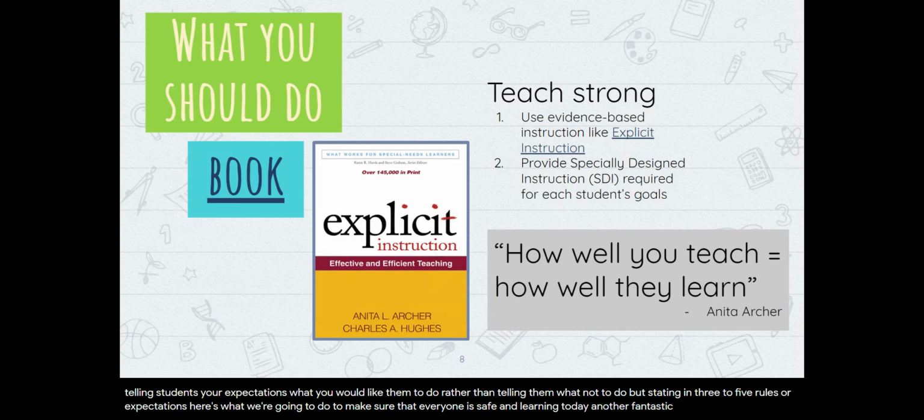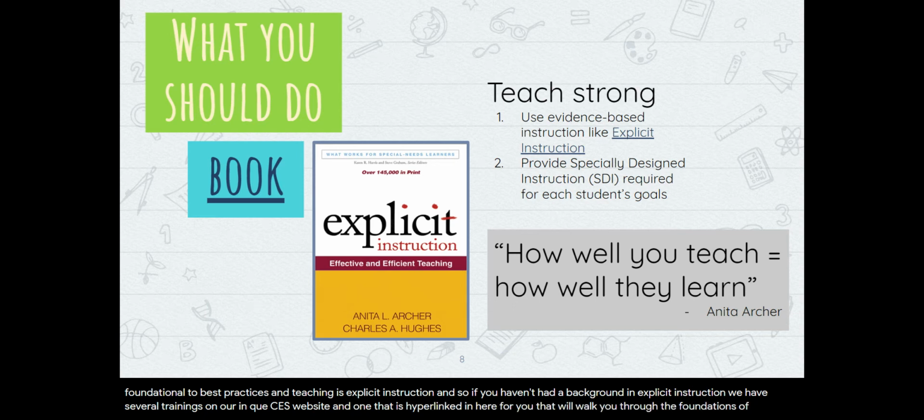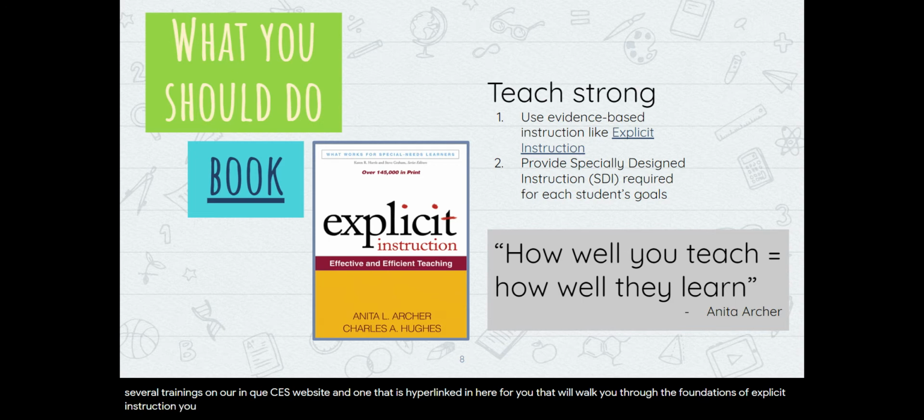Another fantastic resource that is foundational to best practices in teaching is Explicit Instruction. And so if you haven't had a background in explicit instruction, we have several trainings on our NKCES website, and one that is hyperlinked in here for you that will walk you through the foundations of explicit instruction. You want to make sure that you're providing that specially designed instruction for every student based on their IEP goals.